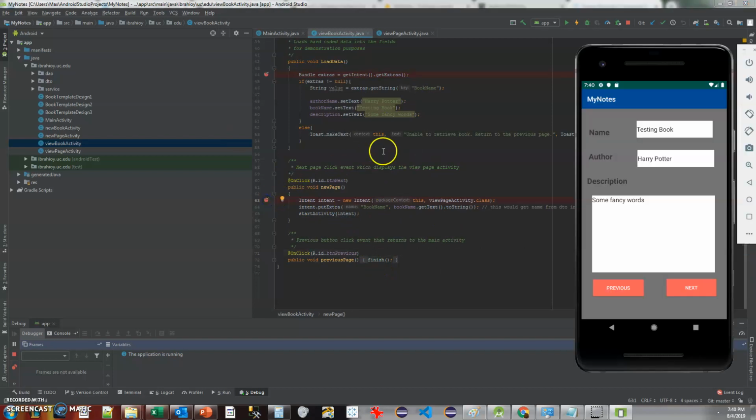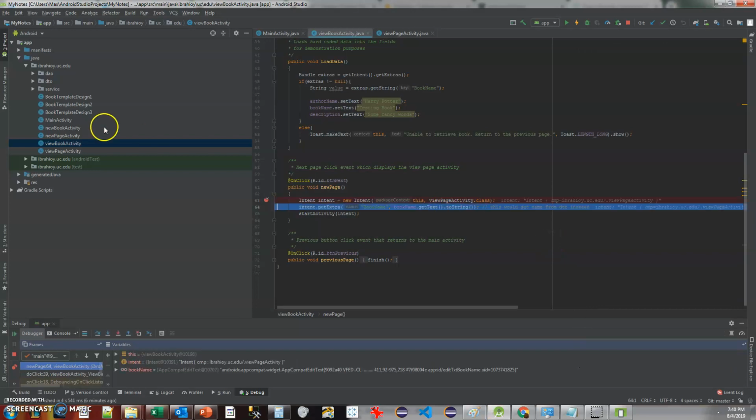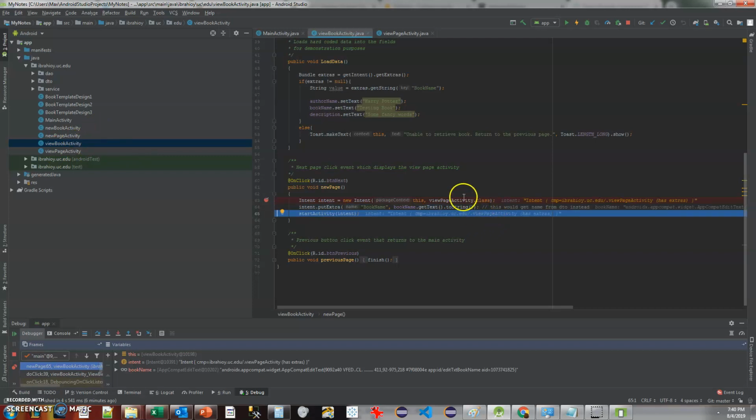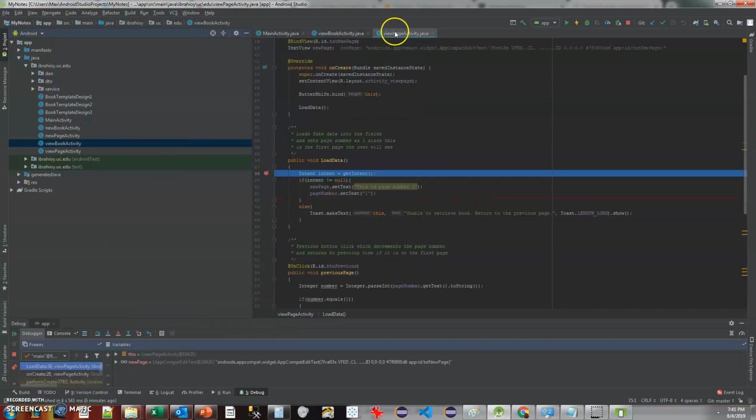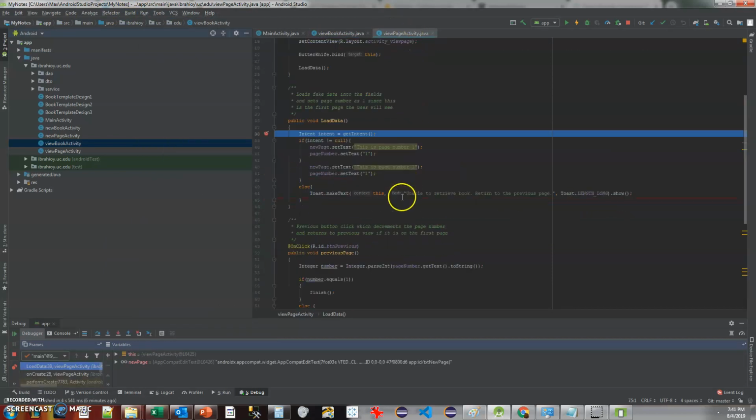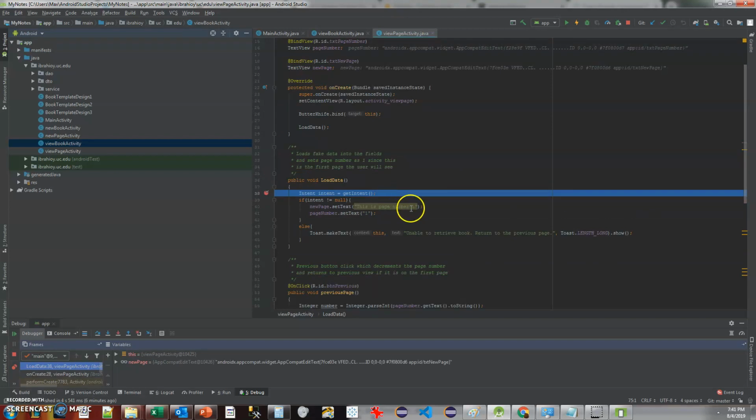So I'm not really going to go over that, but we have this new page method as well, which corresponds to this next button. I click that, it creates the new intent, which is going to be for, we're in view book, now we're going to be looking at view page. So you can see view page activity creates an intent, and then it starts the activity. So if I resume that, okay, now you'll see we're in view page activity where I previously put my breakpoint.